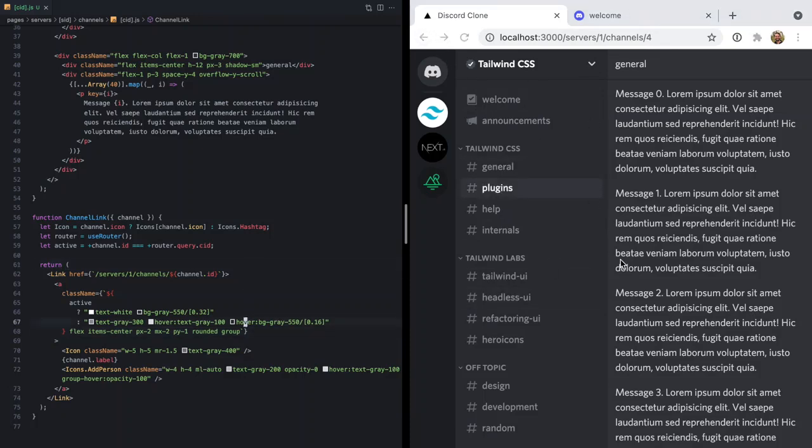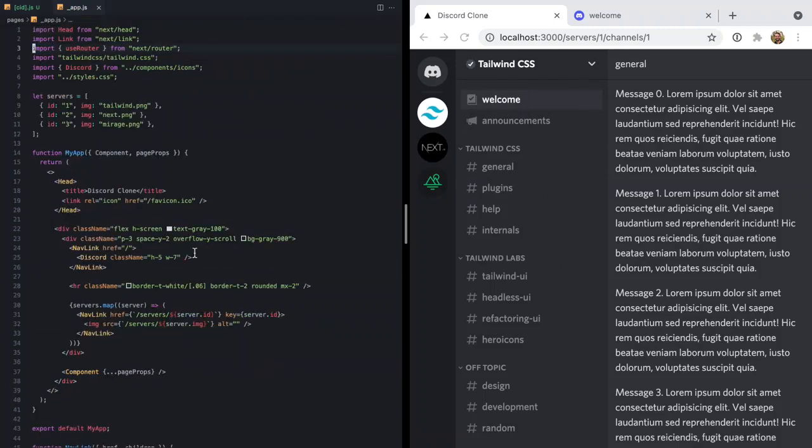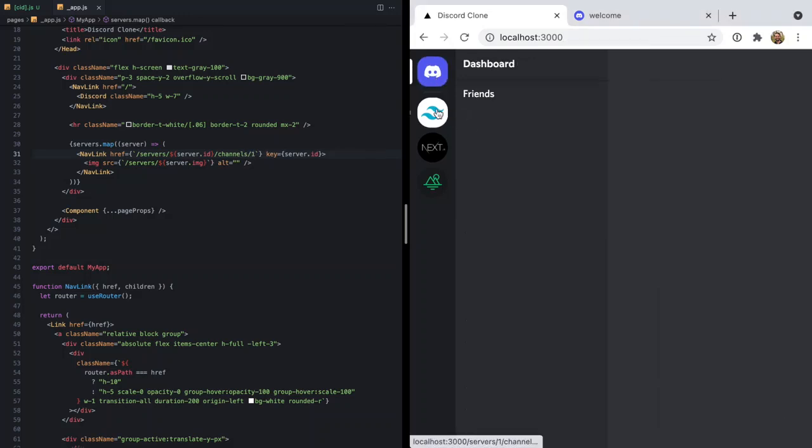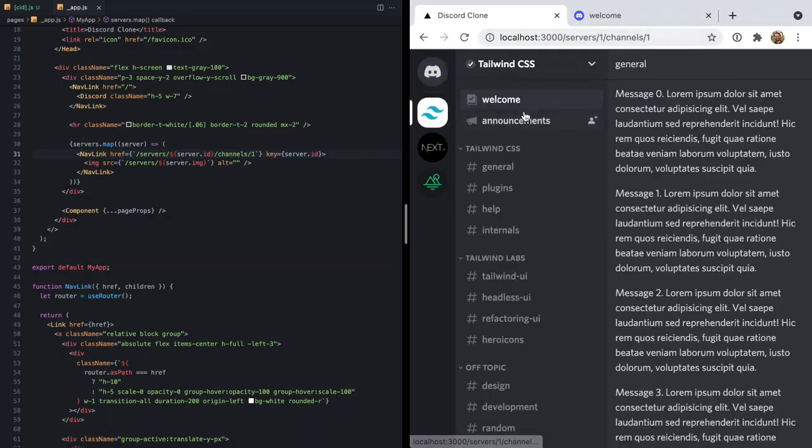Now, one thing that we broke is the active state on these server selectors. So let's go take a look at _app. Right now, these are checking for the path of the URL and seeing whether it matches what we pass in as the href. So first we can update this and just add channel/1 here. And that way when we click on this, we'll at least get to a good URL. But as soon as we click off of channel 1, we'll see that that active state goes away.